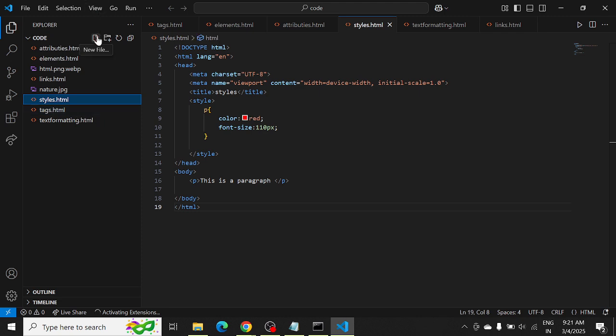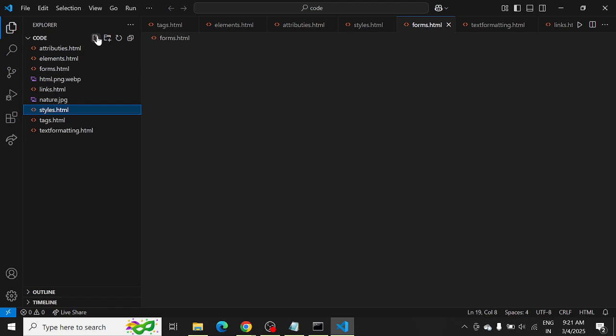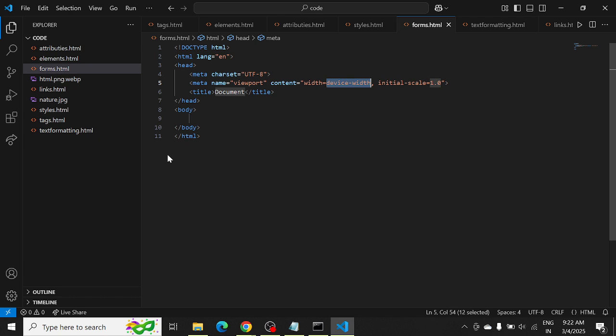Click on the file here. Take forms.html, enter. What is the extension for saving HTML? That will be .html. Then the boilerplate structure of the code will be presented here. After that, you need to take the title of the form. We are writing that. That will be forms.